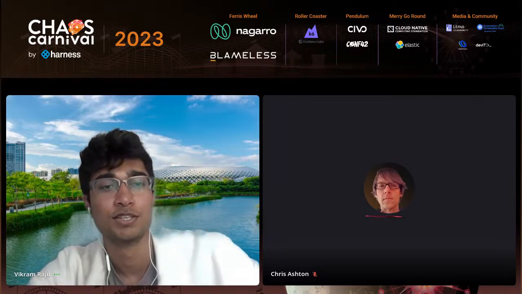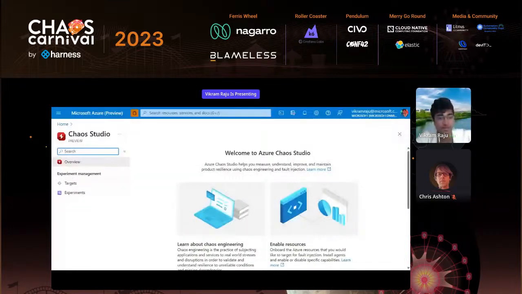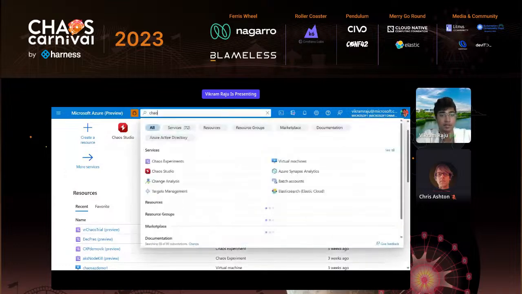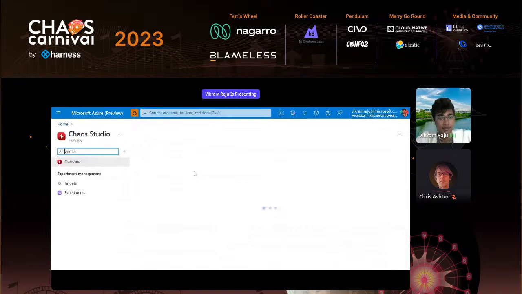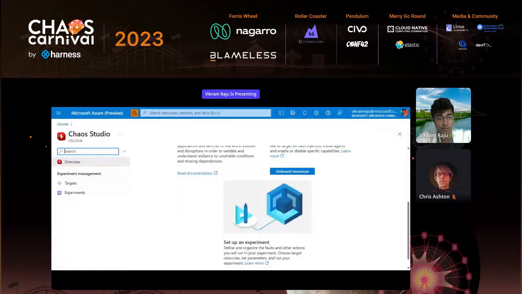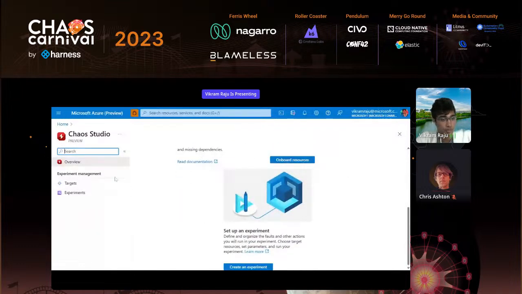Okay, so this is what the Chaos Studio landing page looks like. The search bar that I mentioned before is just up here. Chaos Studio probably won't be one of the services on this top bar if you don't use it often. So you could just come over here, search for Chaos, and click on Chaos Studio from here. On this main page, we have quick links to our documentation and just shortcuts to reach these tabs where you can onboard resources on the Targets tab, and you can also create an experiment on the Experiments tab.